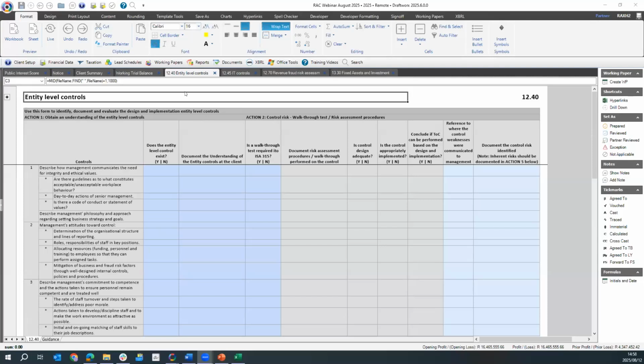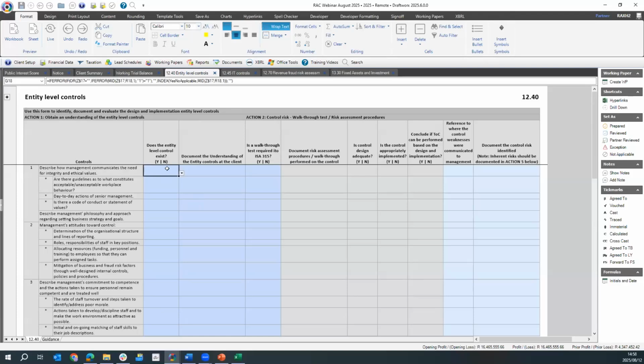All right, now I've opened entity level controls and IT controls. So for entity, we're looking at the entity as a whole. How did they establish their control environment? So again, of course, there are questions. Describe how management communicates the need for integrity. Does the entity level control exist? Yes or no? Okay. So again, I can indicate yes here.